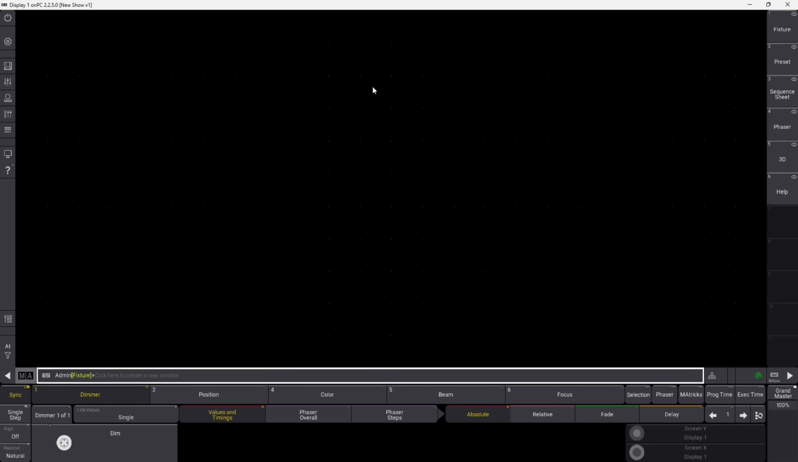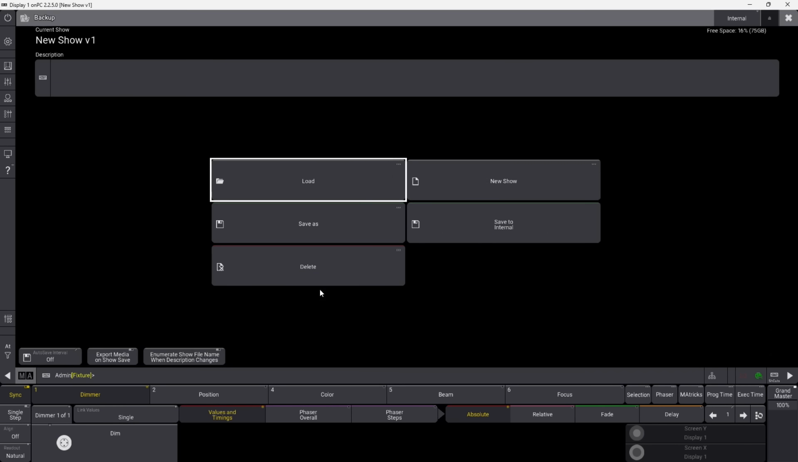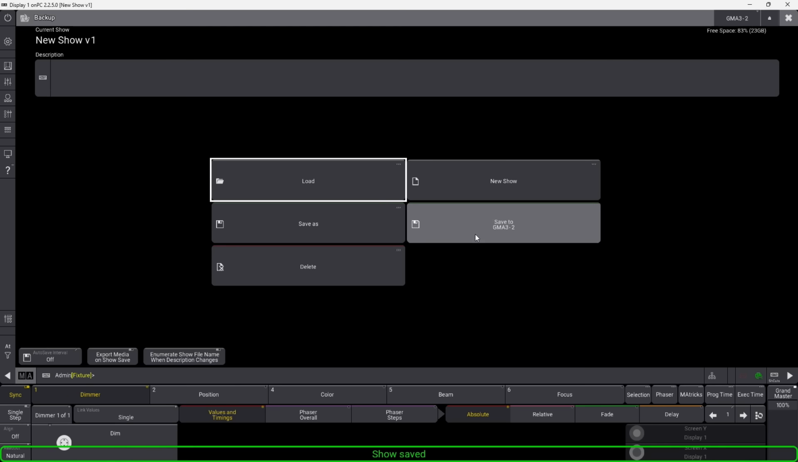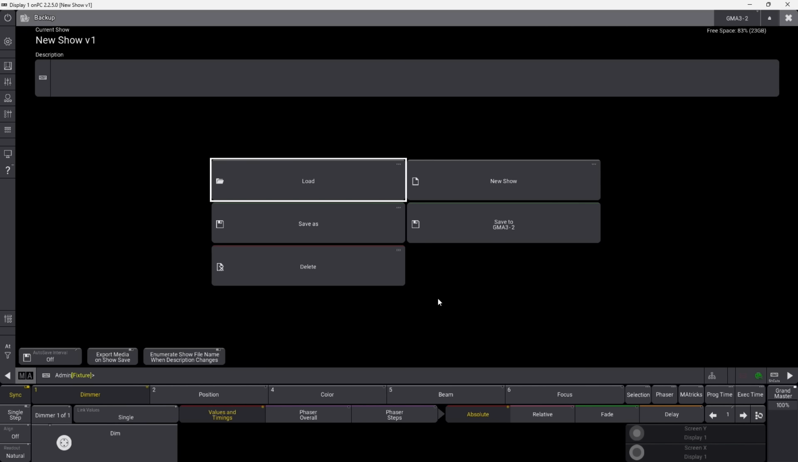And it works the same way if you want to create a backup of something. Let's say we have our new show now. I want to store that into my USB stick. I go over here, so I'm on my USB stick, and I just save to this file here. You can see it's saved the show, and now the show is also saved to my USB stick.